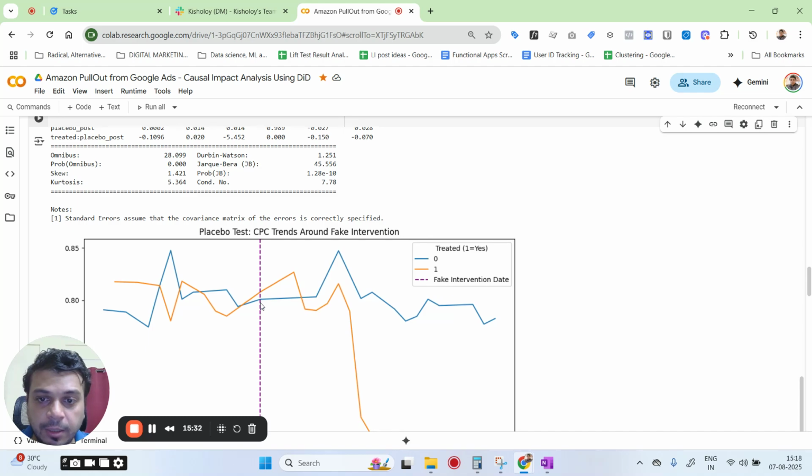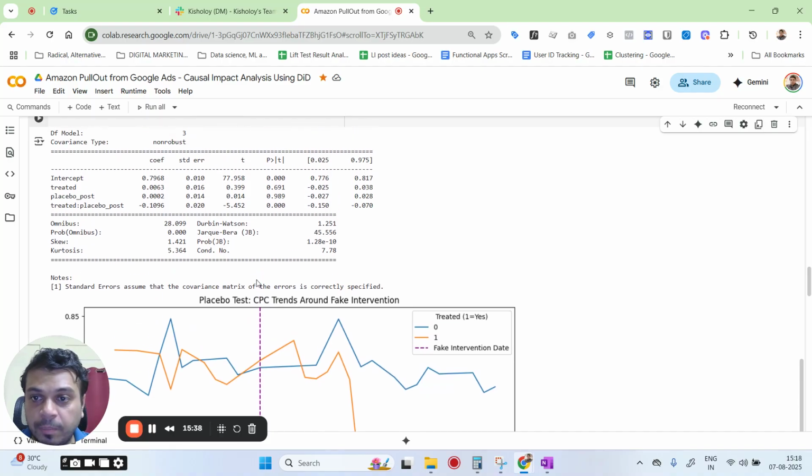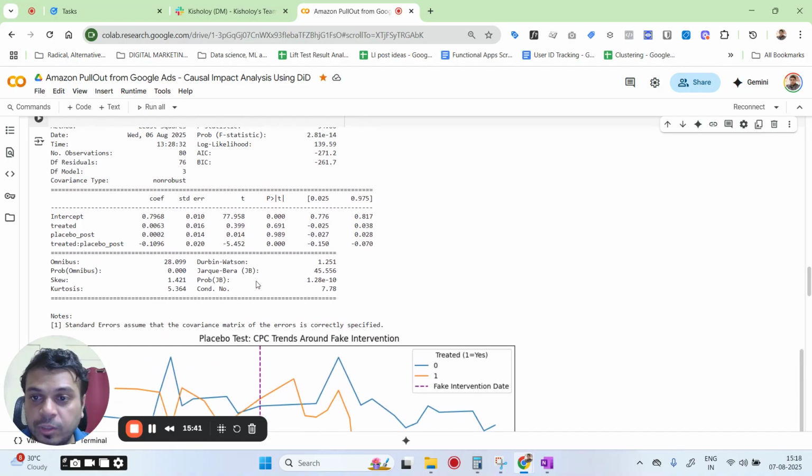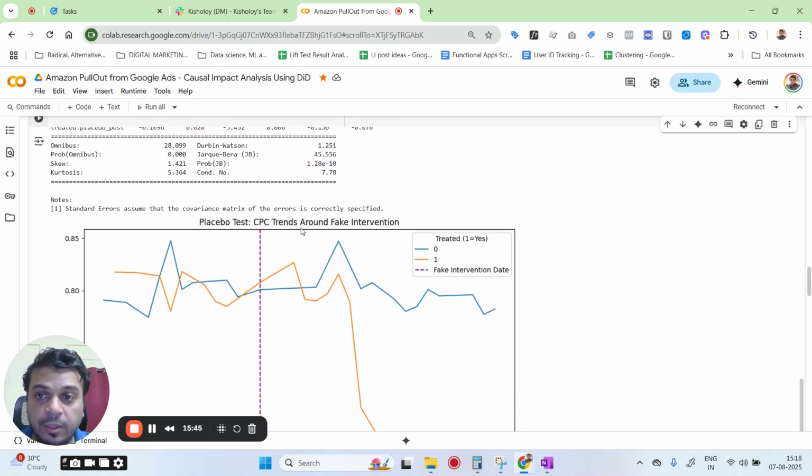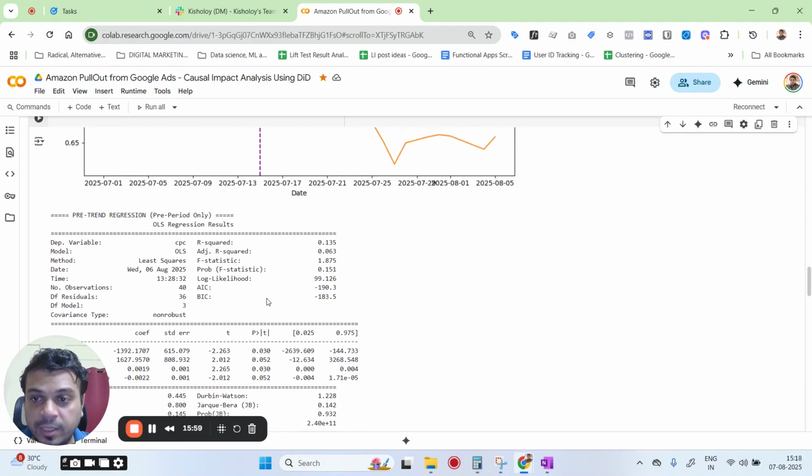But you see that in fact the CPC actually increased for the treated region. So that's also kind of strange, to be honest, in this case. But the point is that this is the test that you should run, and ideally what you would have here is not too much of a difference between the treated and the control in this period, before and after this fake intervention. This is a placebo test.